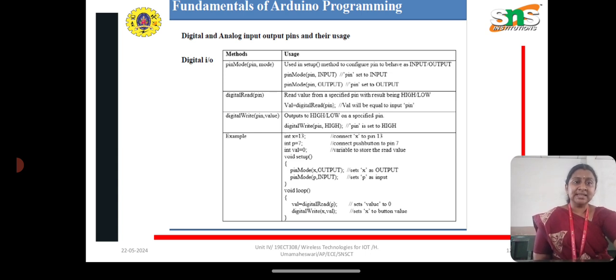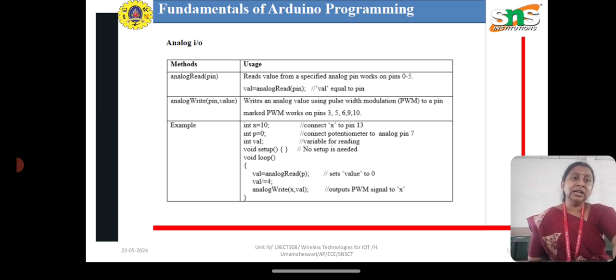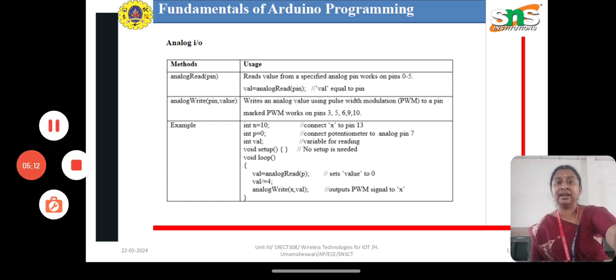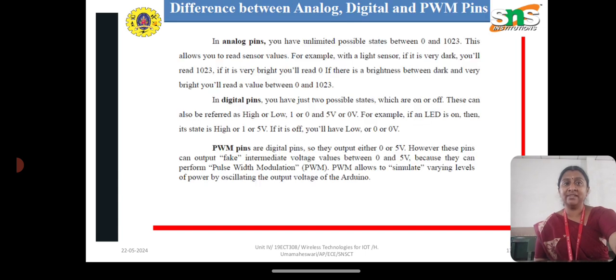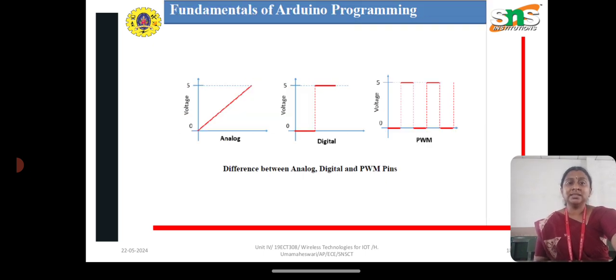Then the loop function is assigned, that is a while loop, then value equal to digitalRead, then digitalWrite. For analog input, we'll be using analogRead. As with digital, here we are just changing the name from digital to analog. That is analogRead pin, analogWrite pin. The example is displayed here. And there are the time and math functions, then the random function, serial communications, and the various differences between the analog, digital, and PWM pins. These various analog, digital, and PWM pins are displayed.